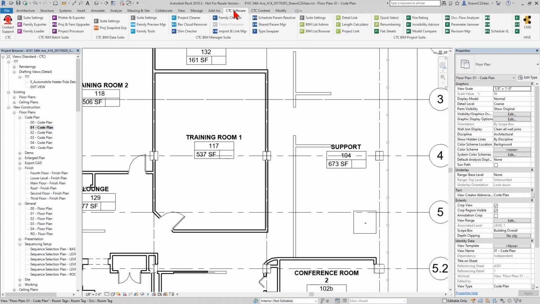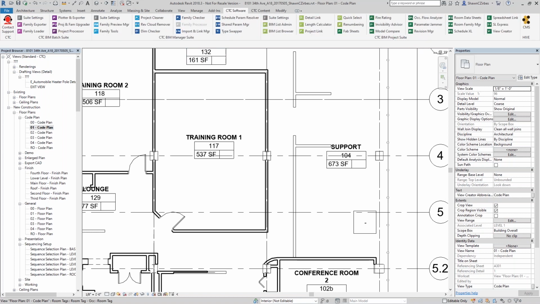But from the CTC software tab here at the top, this is where our suites install. I'm going to go here to the BIM project suite. I'm going to pull some things off the ribbon just so it leaves me a little bit more space here. BIM project suite is where I'm going. The tools in green. And the two tools that I'm going to focus on today is Spreadsheet Link. This is the one that lets me take data from my model, pull it to a spreadsheet, run calculations, and round trip data back in.